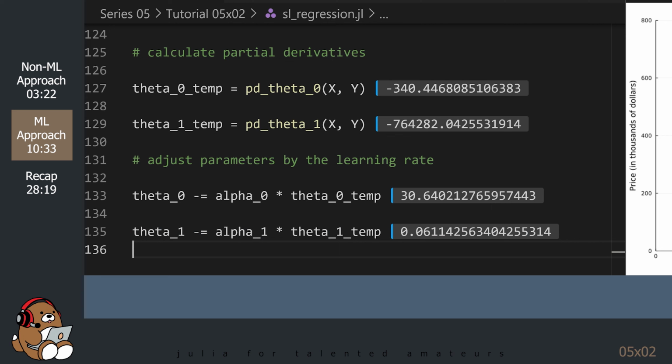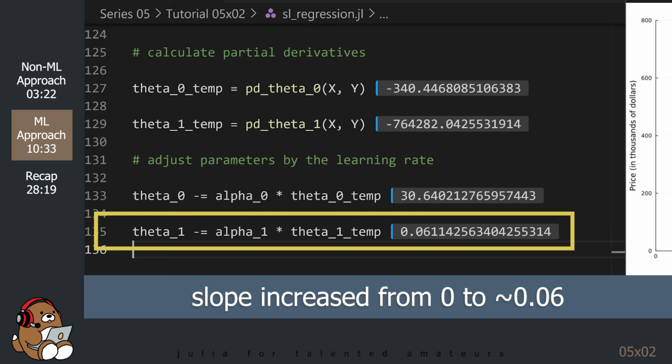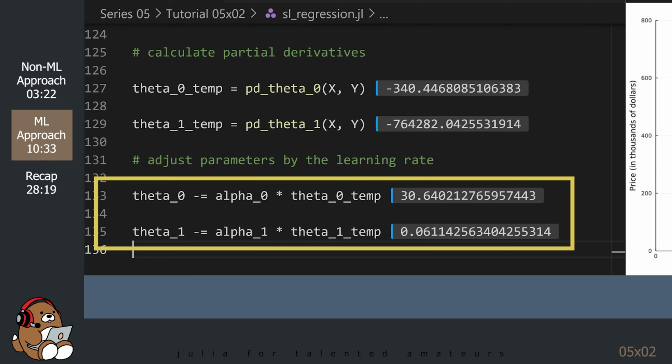So if you look at the values, you can begin to see what's going on. The value of theta 0, or the y-intercept, has changed from 0 to 31, which means the new line has moved up slightly along the y-axis. Also, the value of theta 1, or the slope, has changed from 0 to 0.06, which means that the line has gone from being horizontal to sloping up slightly. In theory, these changes should improve our estimate.